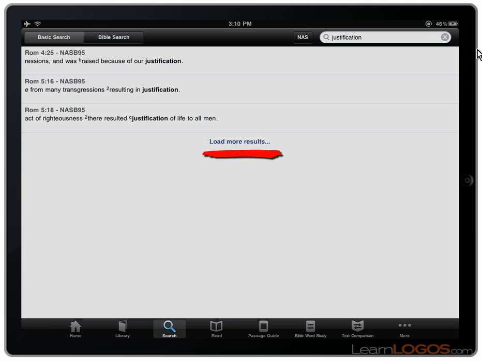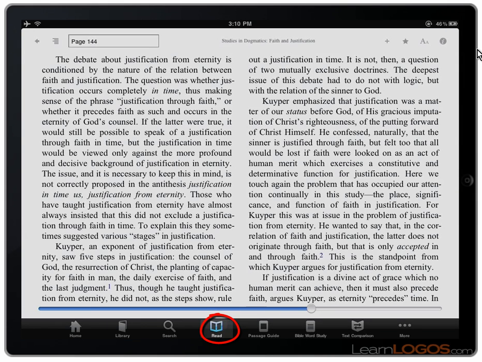Please notice the additional link, load more results. Let's click on that. Now if there were more results, we would see those in the search results. But in this particular case, there were none, so the message goes away and we see the final window of search results. Let's go to the Read section on the menu at the bottom by clicking Read. This returns us to the last book that we had open.